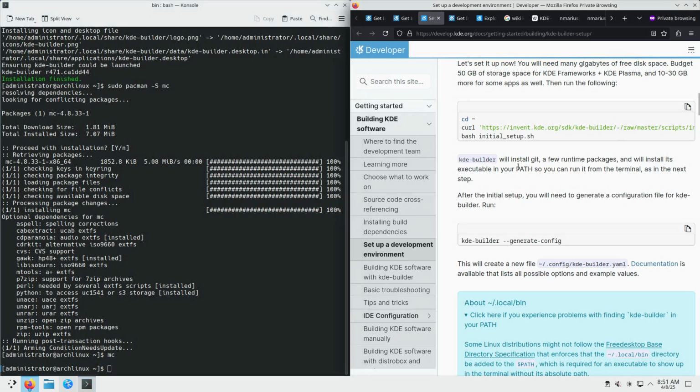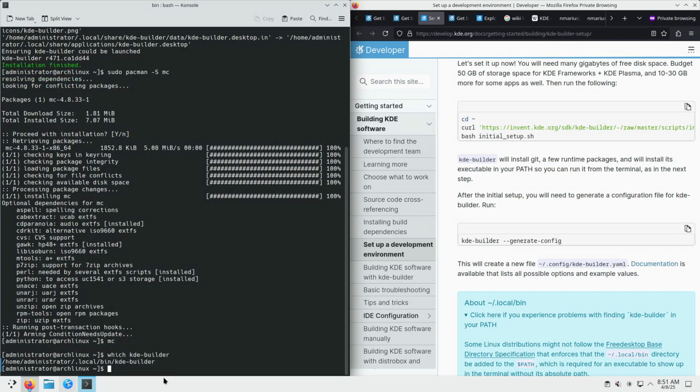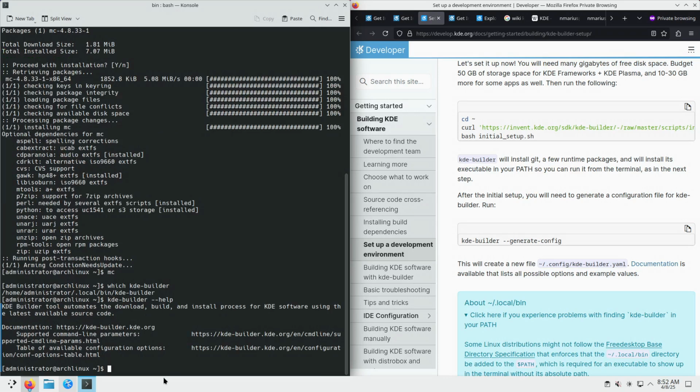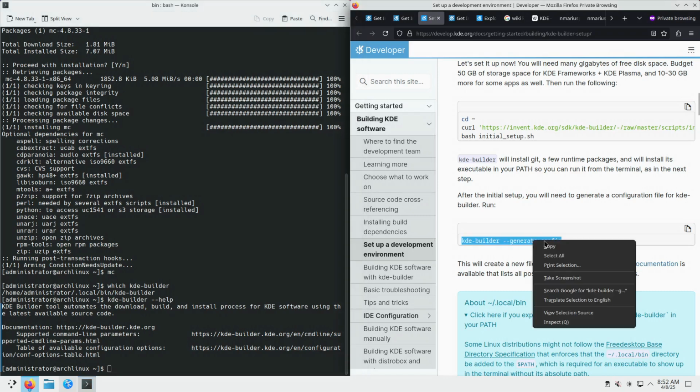Okay, we can prove that kde-builder is in the PATH environment variable. We go which and then kde-builder. We can see that kde-builder autocompletes, so Bash knows how to autocomplete the name of the executable. I wrote kde-b and now I'm pressing the tab key once, autocompletes. It has help. Next up, we're at this line, kde-builder generate config. Let's run it.